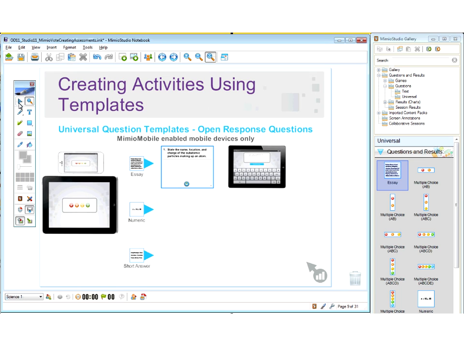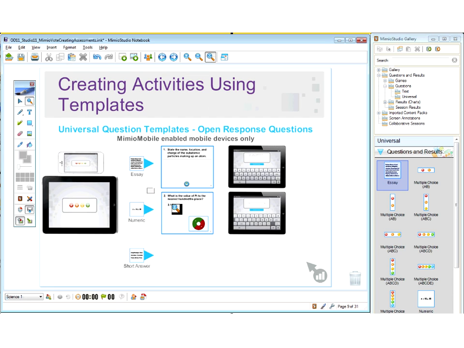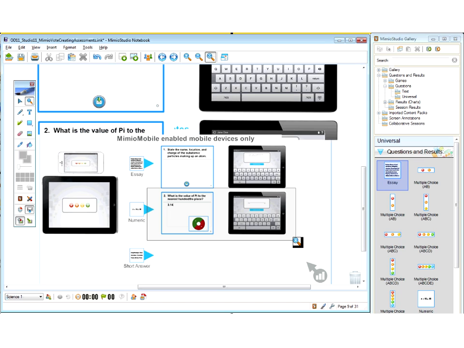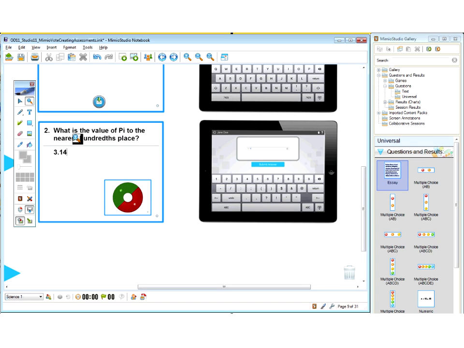Let's go back here to a numeric response. A numeric response is only going to accept numbers or symbols like periods or number signs. So maybe we want students to indicate the value of pi to the nearest hundredths place. Again, the teacher would be putting this in. There's the answer. Maybe they built in a results chart.